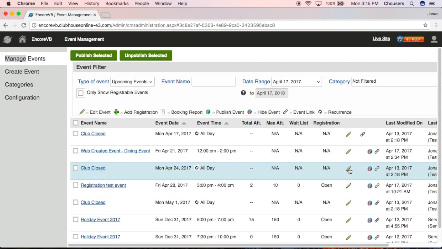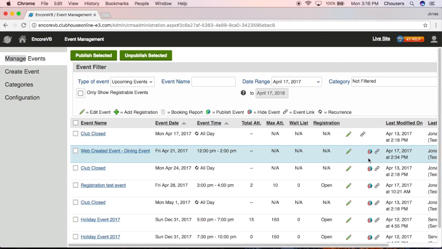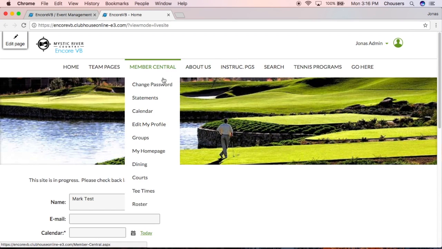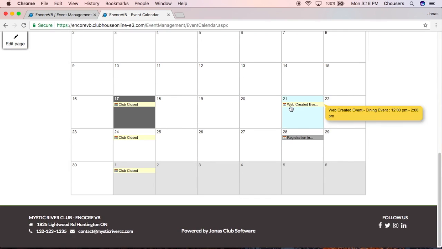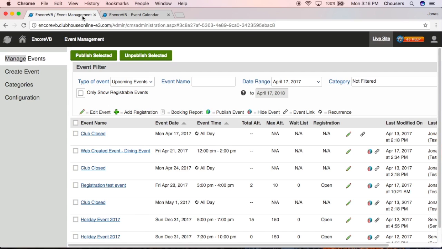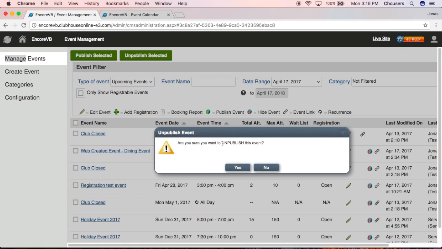Beside that, you have the publish icon. So if you see the blue circle with the red arrow, that means that this event is currently published. So if I click on this live site button, and let's navigate back to our calendar, we can see that our web created event is currently visible on the calendar. If you decide that you don't want this published right now, you're going to click on that little blue circle icon to unpublish this event.